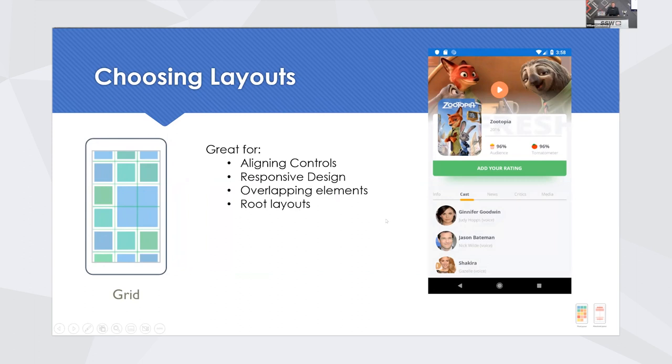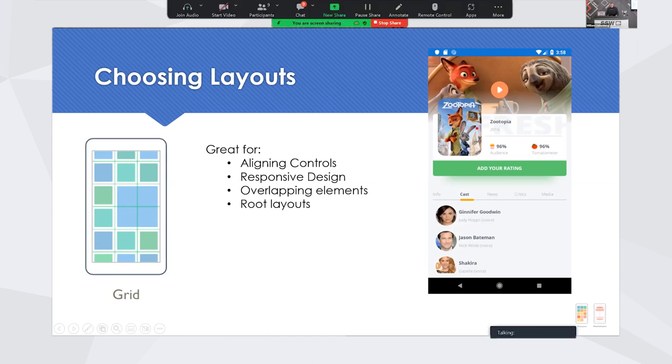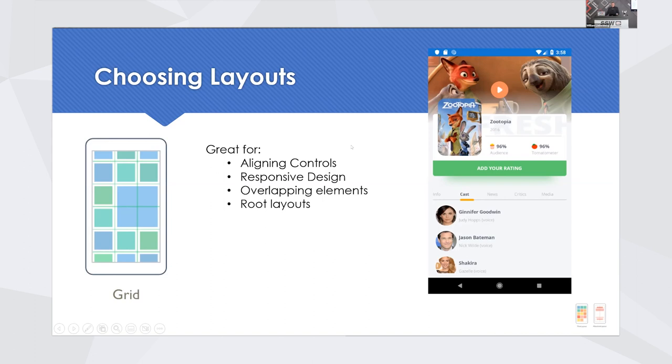So it sounds like it's quite limited, but actually you can put as many controls into a particular cell as you like. And it's great for root layout. What I mean is the page layout. So this layout here, for example, is one that I did, and it's just using a grid. But you can see that there's actually a lot of elements overlapping here. And so you can certainly do that with grids as well.